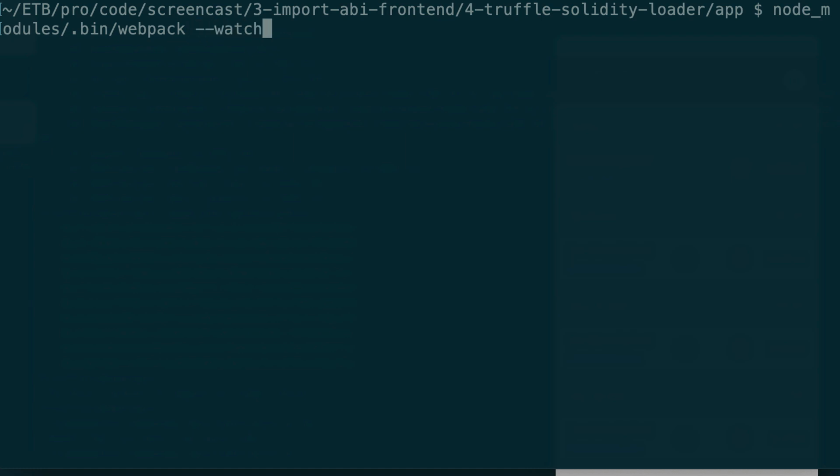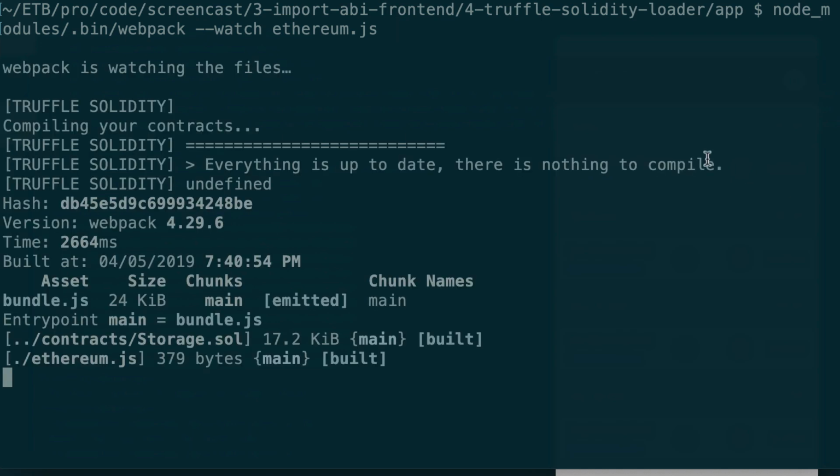So that means that Webpack is not going to do just one compilation, but it's going to keep watching our file, including the Solidity file. And then we specify which file we want to transpile. So that's Ethereum.js. And we press enter. And after, you see the output of Webpack.